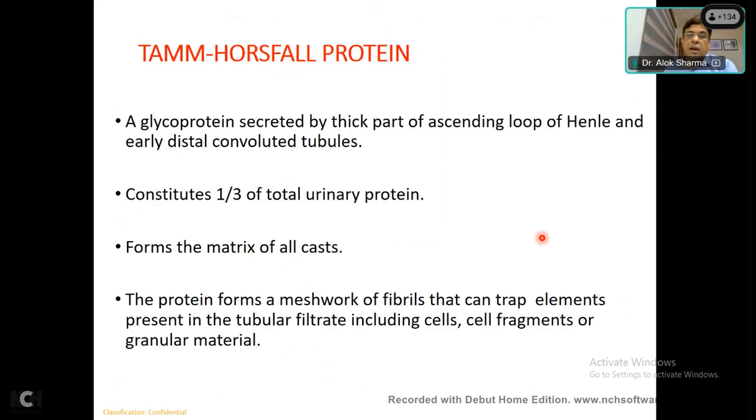It is a glycoprotein which is secreted in abundance by the thick ascending loop of Henle and the early distal convoluted tubules. On a volume to volume basis, one third of total urinary protein is composed of Tamm-Horsfall protein. It forms the matrix of all casts, and everything you see, all the casts, RBC, WBC, whatever, they are all created on the matrix of this Tamm-Horsfall protein. And if you're looking at renal biopsies, you can also identify this protein in the distal tubular casts.